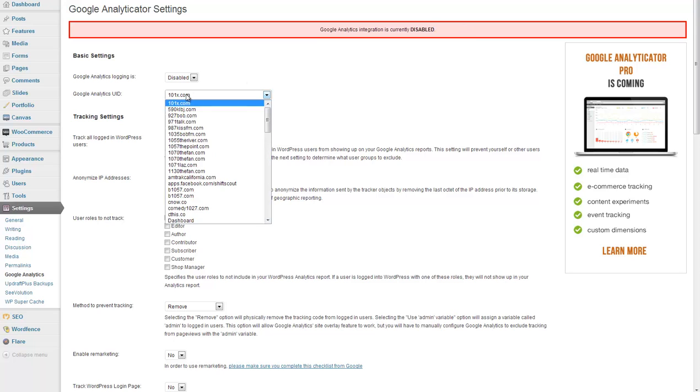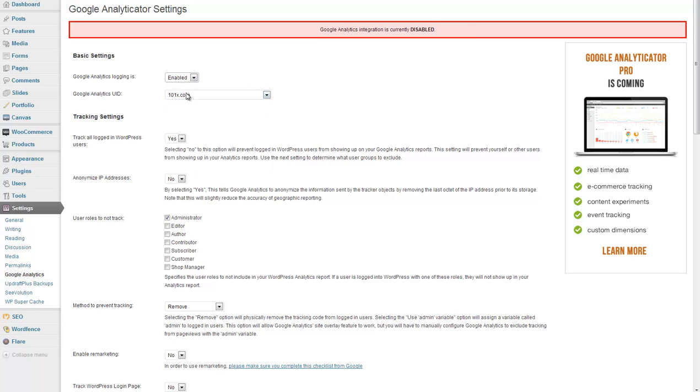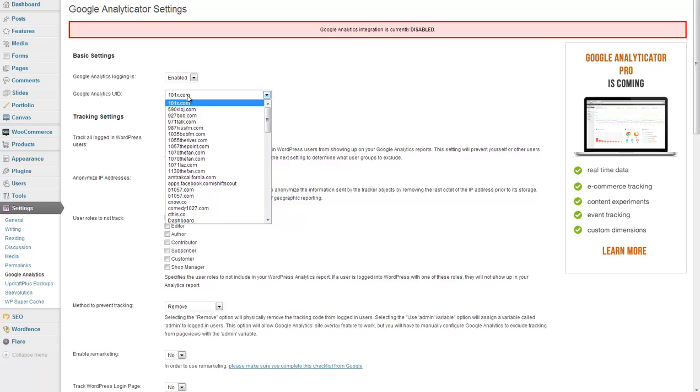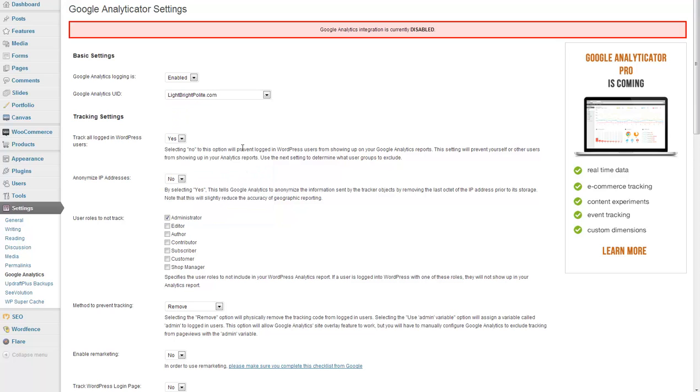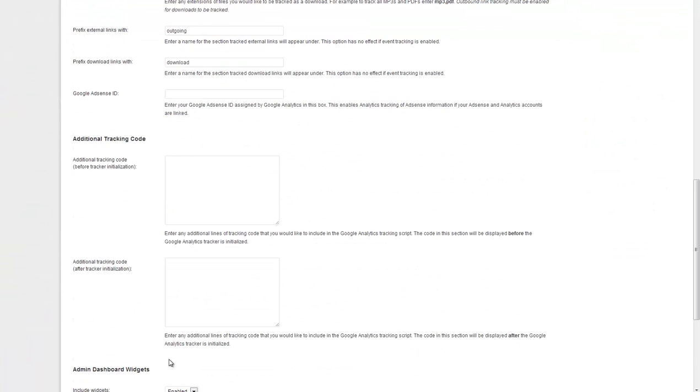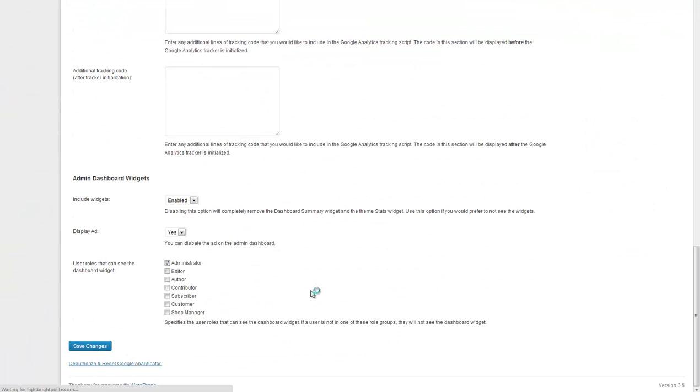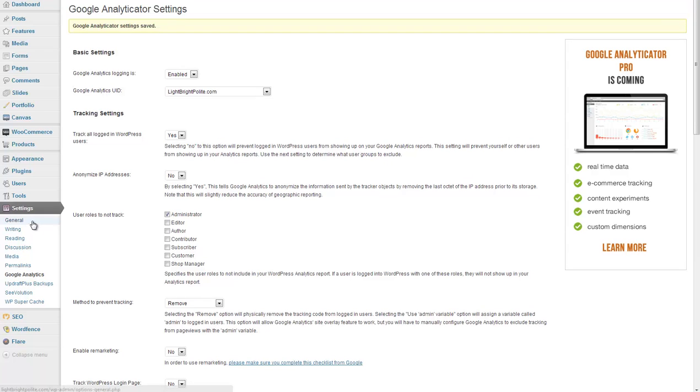It's disabled. All you do is you click enable, and then you pick which one you want to enable. Light, bright, polite. I've actually got a couple in here for light, bright, polite. Check this out, lightbrightpolite.com. Great. Track all logged in WordPress users, yes, but I don't want to track the administrator. Go down to the bottom, click Save Changes. Boom, now we've got Google Analyticator.